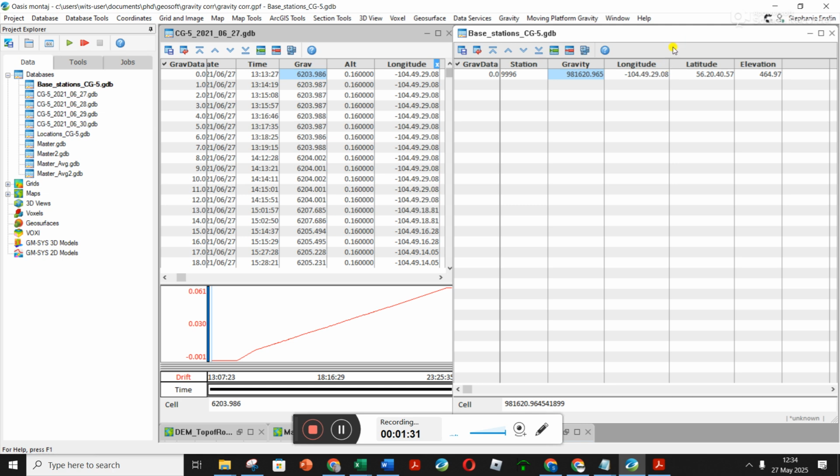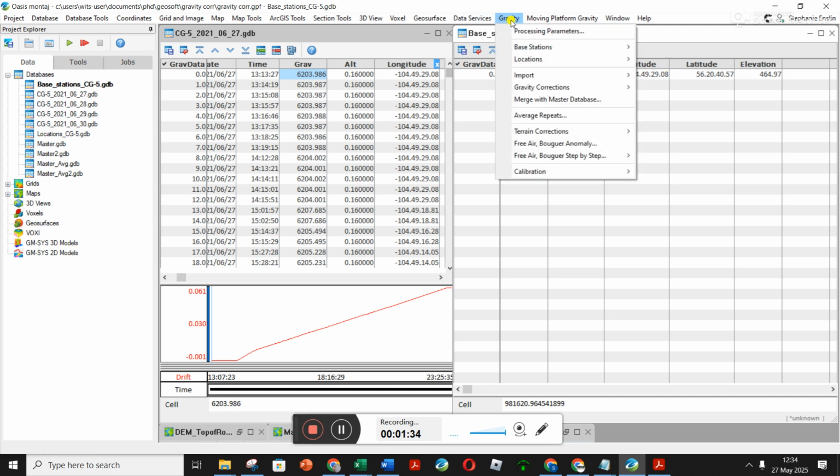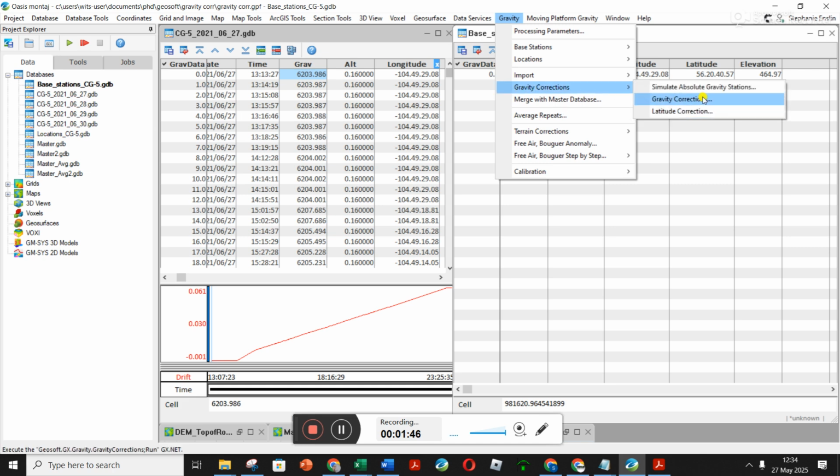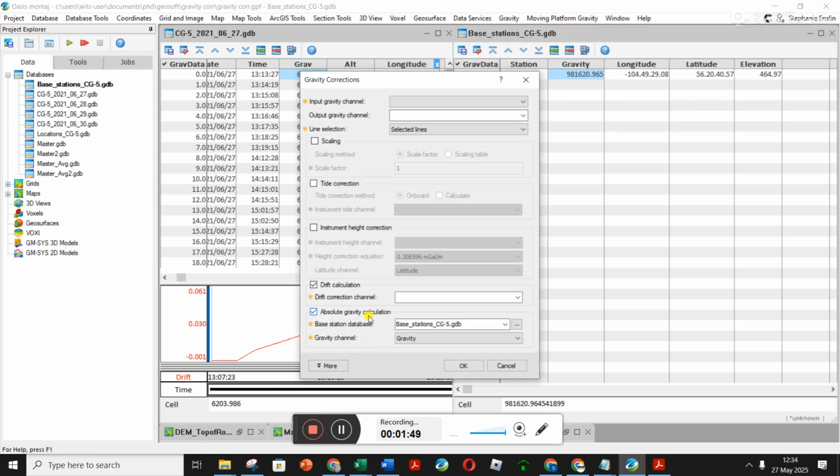I hope I'm not doing it wrong, but this is what I'm going to do with my data. Under gravity and gravity corrections and simulate absolute gravity station, I was confused. You remember I mentioned to you, sorry, let's close this, when we go over here to this correction, that it talks about absolute gravity calculation. I said I was confused at this point because absolute gravity usually refers to the stations around the world that are accurately measured, and not every gravity survey has that. So I was confused why Geosoft used the word absolute gravity station. And I suppose that makes sense now.